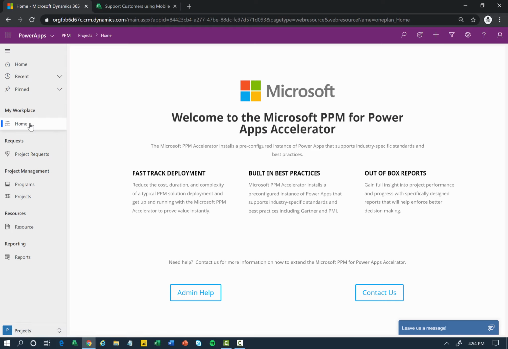So you can see how the Microsoft PPM for Power Apps Accelerator can sit on top of Project for the Web and allow you to manage and track your projects from idea all the way to completion, all of the different aspects around them, and get visibility and reports into what's going on and status on those particular projects.